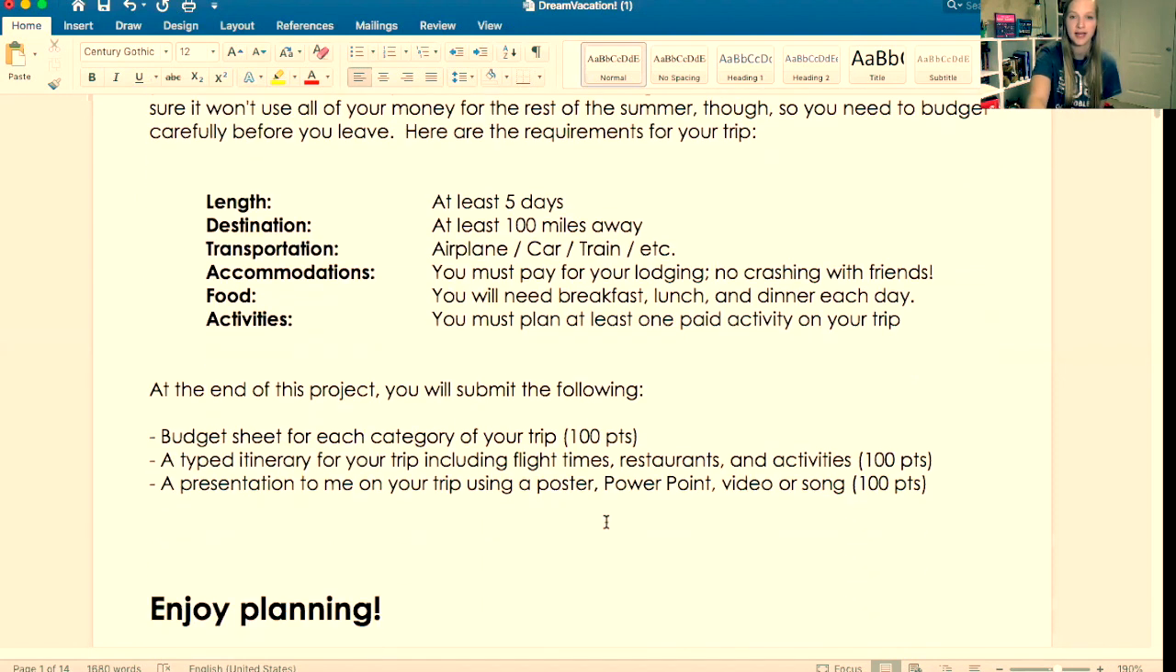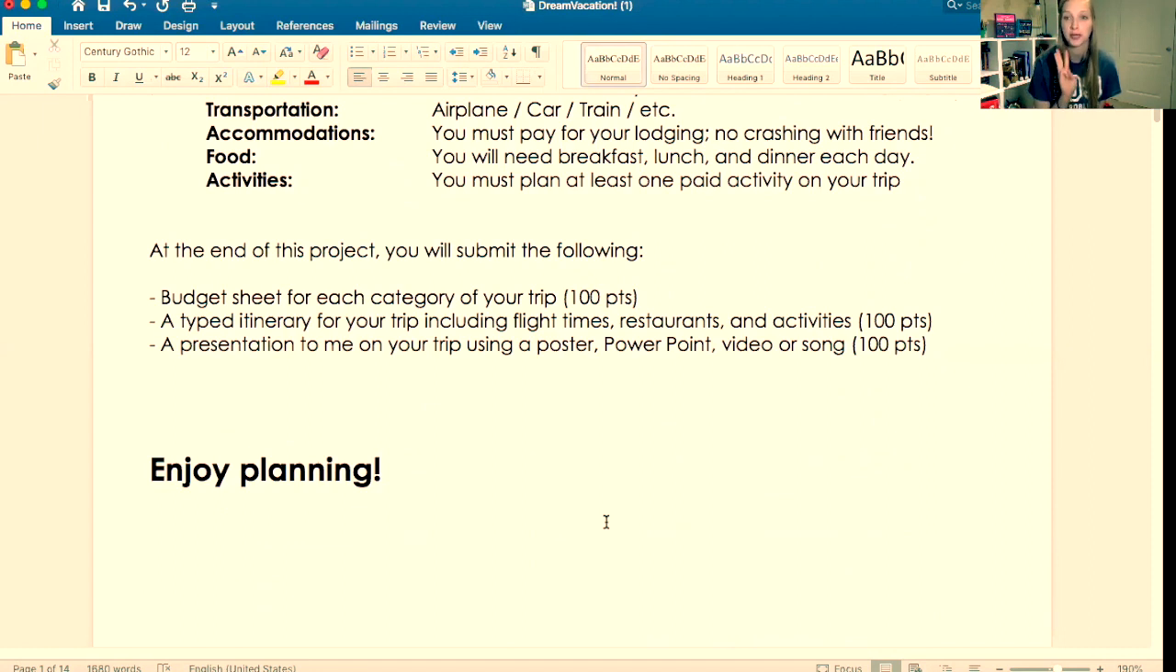All right, at the end of your project, you're going to submit 3 things. You're going to have a budget sheet for each category of your trip. You're going to have a typed itinerary for your trip, including flight times, restaurants, and activities, and a presentation. So it either can be a poster, a PowerPoint, a video, or a song. And if you think of any other idea, let me know, and just email me before you start on it so I can say yay or maybe not.